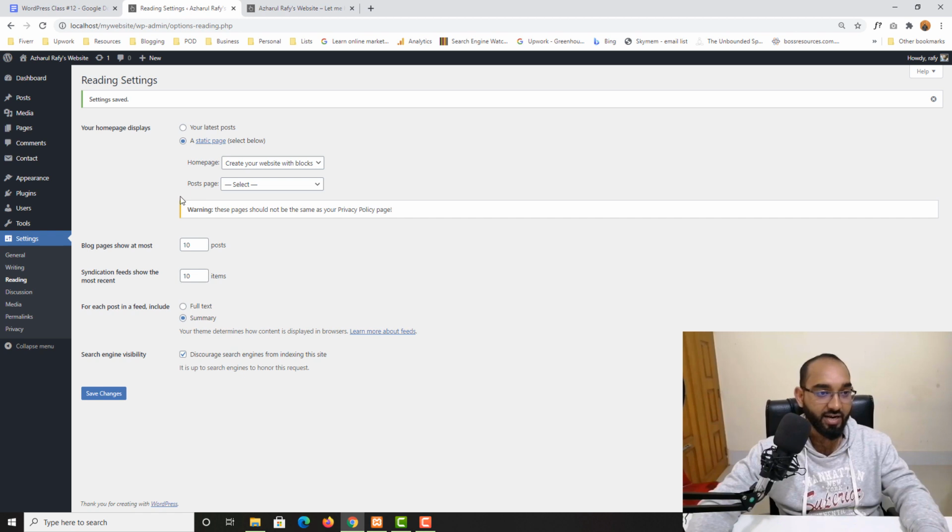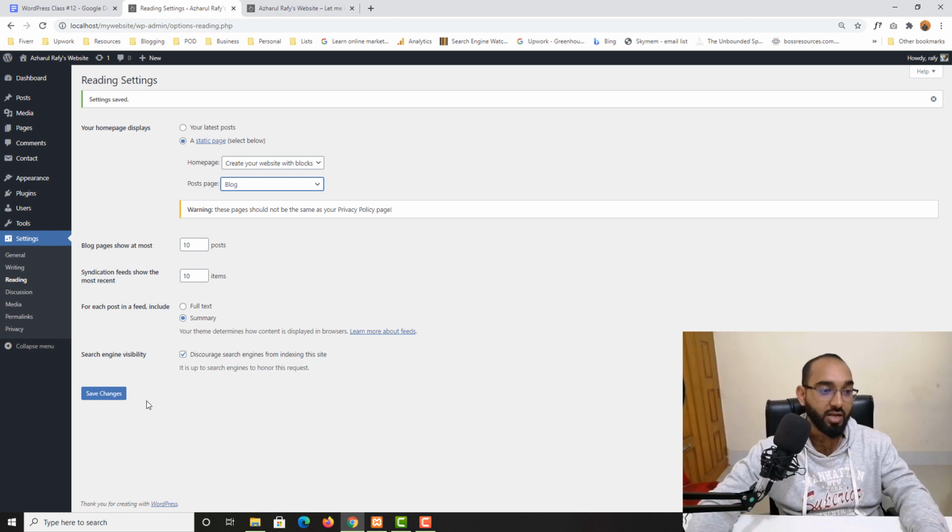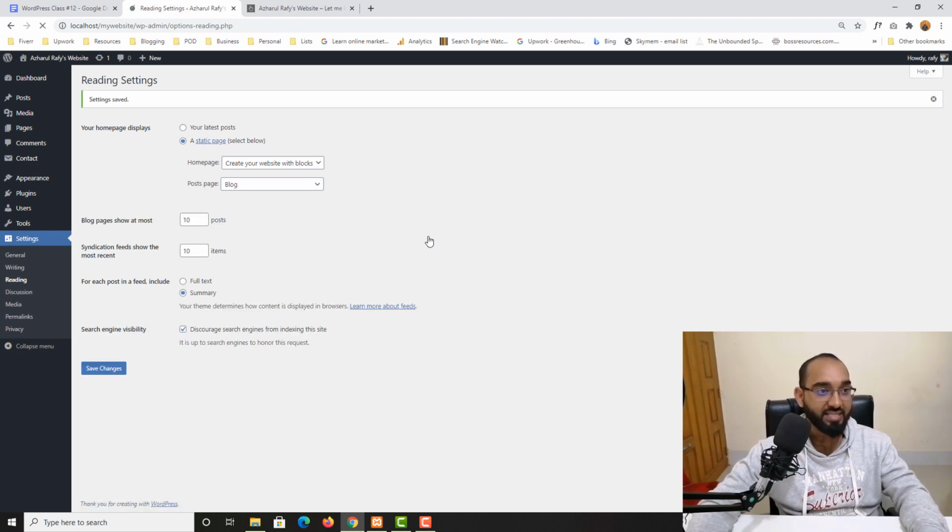Now let's go back here again. As you can see, for the post page, we have to select the blog page, so that all the blog pages are going to appear right on our blog section or blog menu right here. Okay, so let me click on save changes, and this was it about the reading options.